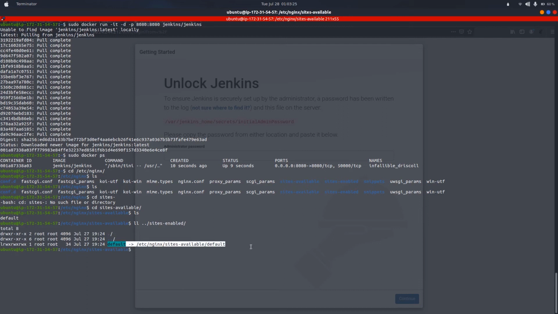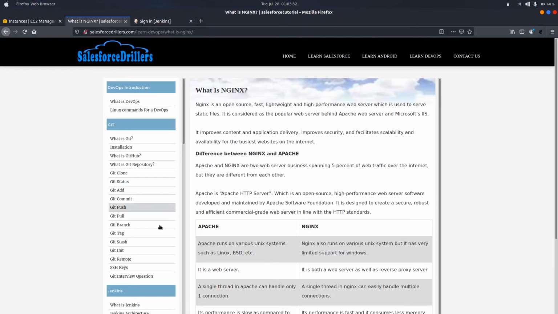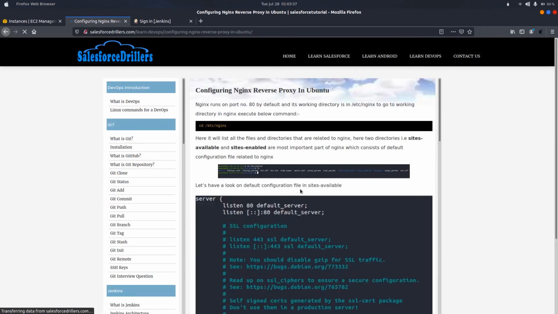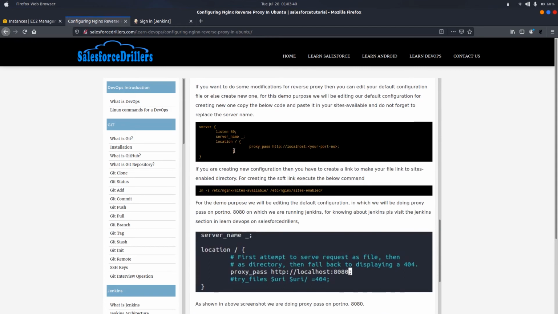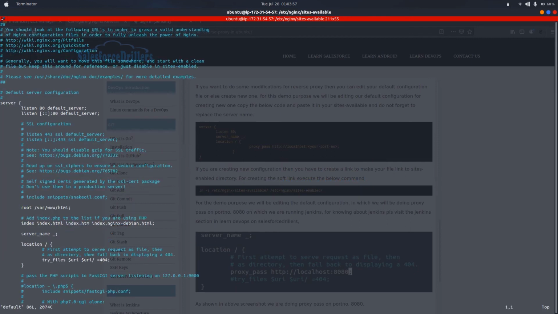If you want to create another configuration, you can do so. On the Salesforce Drillers website, in the configuring reverse proxy in Nginx section, the code that you have to write is mentioned. You can just copy and paste that code from there. For demo purposes, we will make changes in our default configuration file. So let us open the default configuration. This is how the default configuration looks.